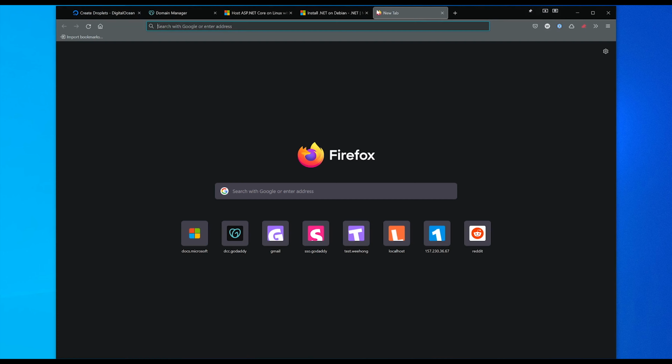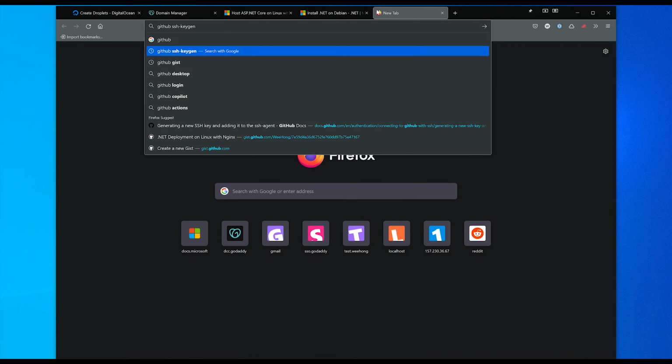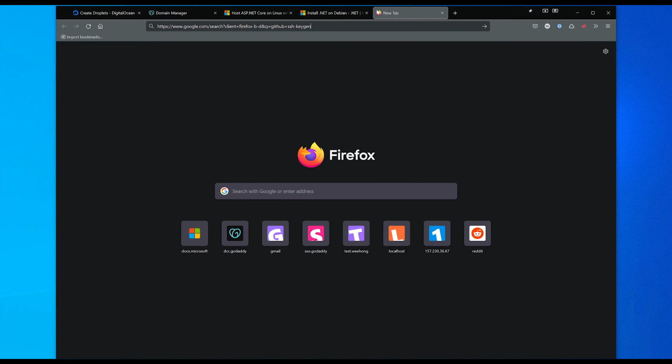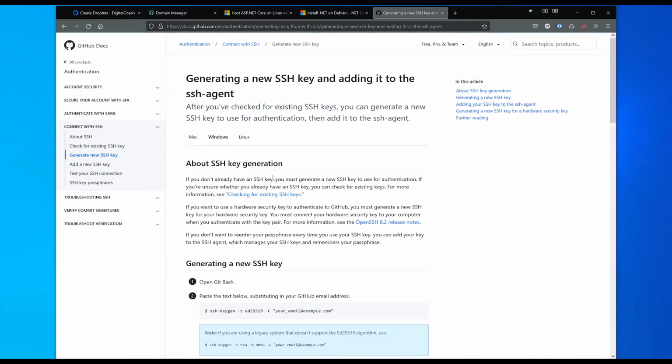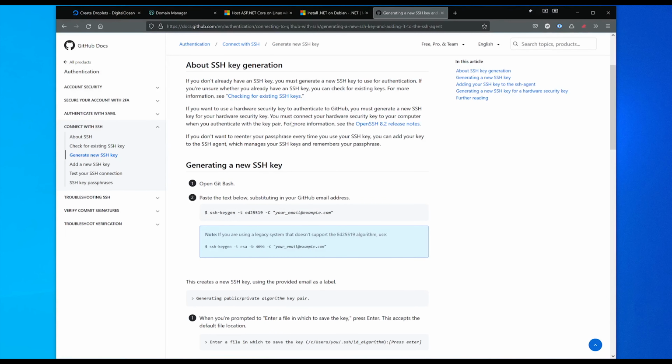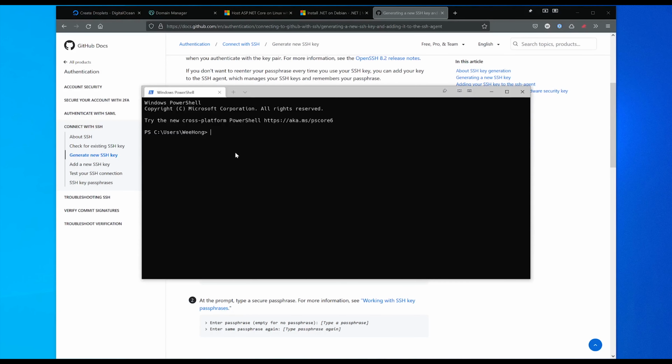So I will go to Google and I just key in GitHub SSH keygen and click on the first search result. I will go to this GitHub documentation, and I just need to copy this command and open my terminal. For now, I'm using WSL, so I will just go into WSL and paste my command here.